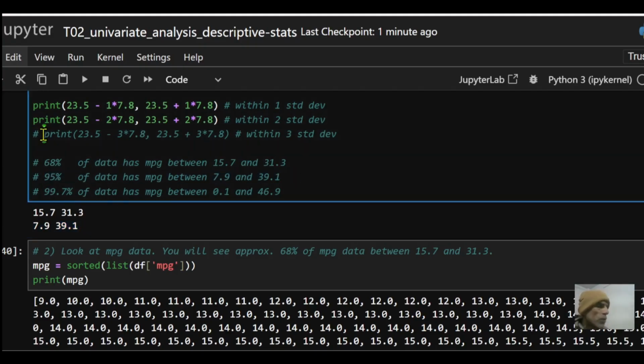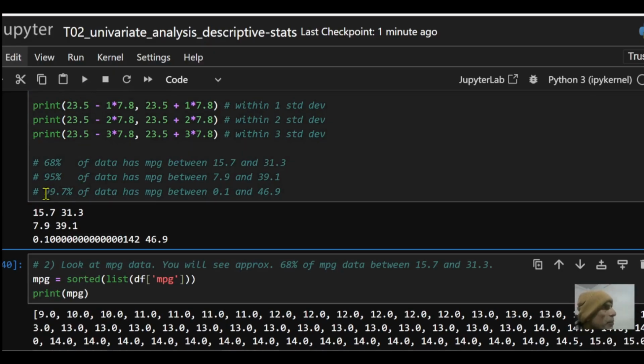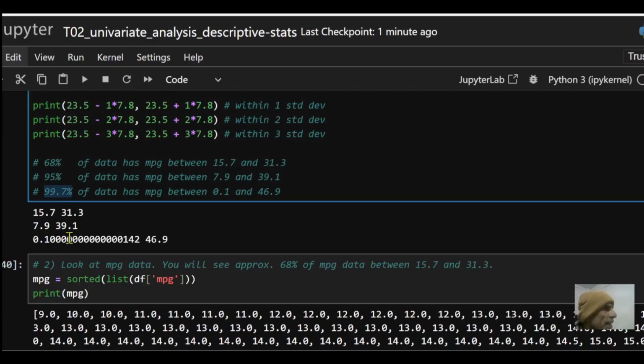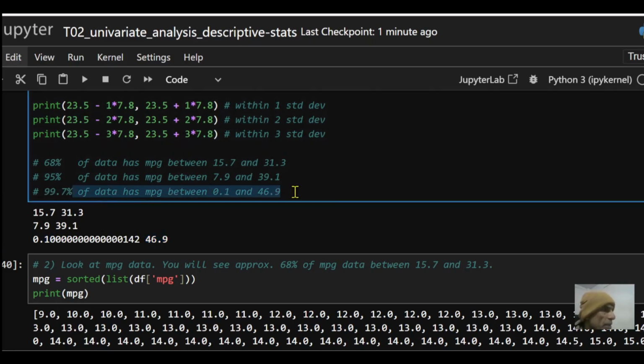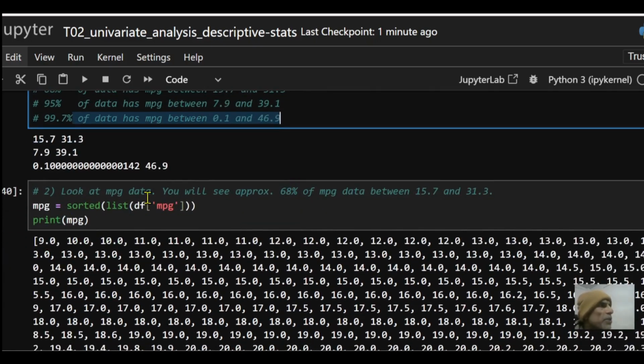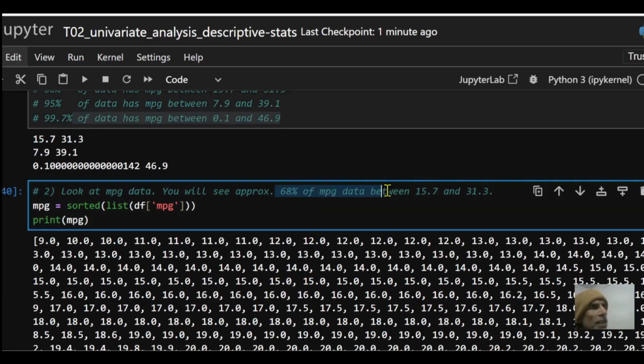Okay, what about this one? Within 3 standard deviation. Well, it means when you run this that 99.7% of my data has MPG between 0.1 and 46.9. That's what this statement means. Okay, let's look at the MPG data, and you will see that approximately 60% of your MPG data, it would lie between 15.7 and 31.3. I just want to verify this statement.